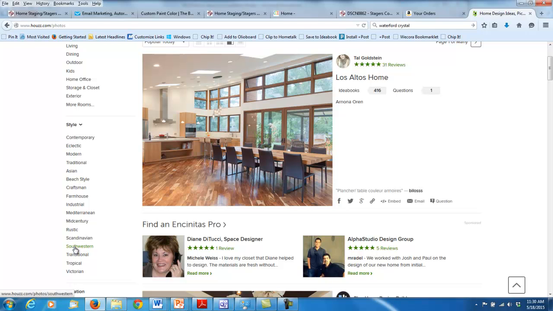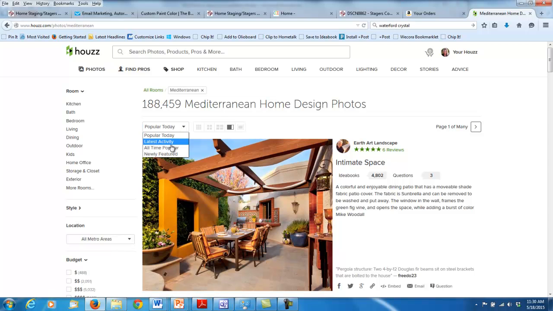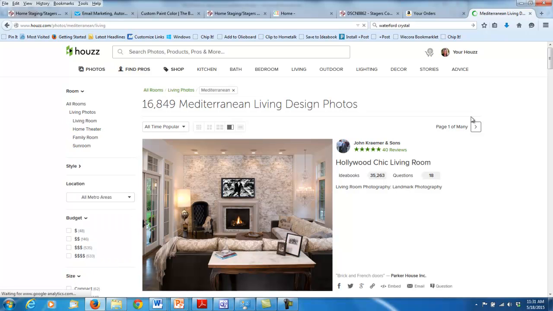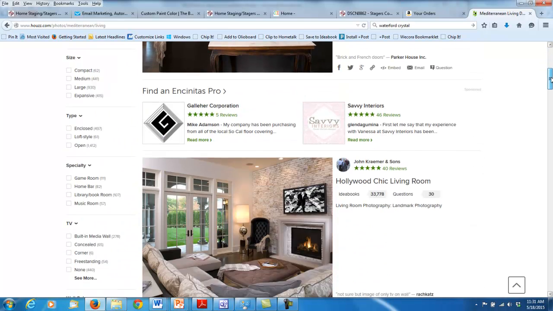It doesn't work. Traditional, mid-century, which has gotten very popular. A lot of Mediterranean homes in my area, Southern California. So sometimes you just have to go with that style and then click on it and then go all-time popular. And of course, I really just like to look at living rooms. And then scroll down to see what's working.